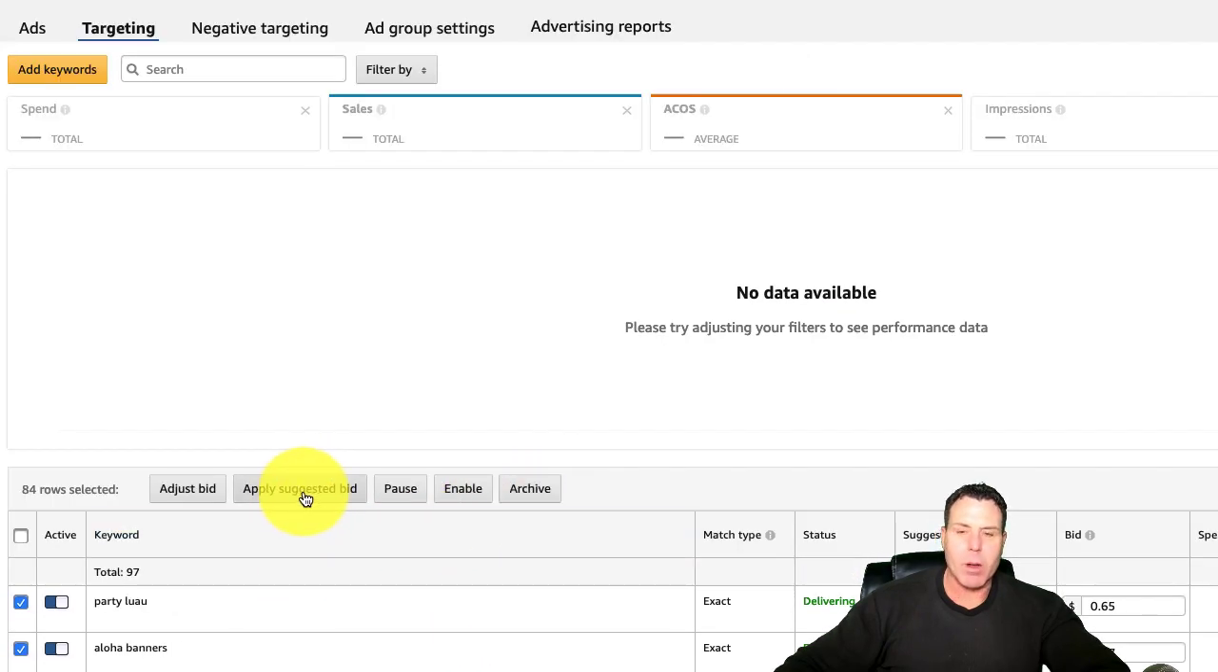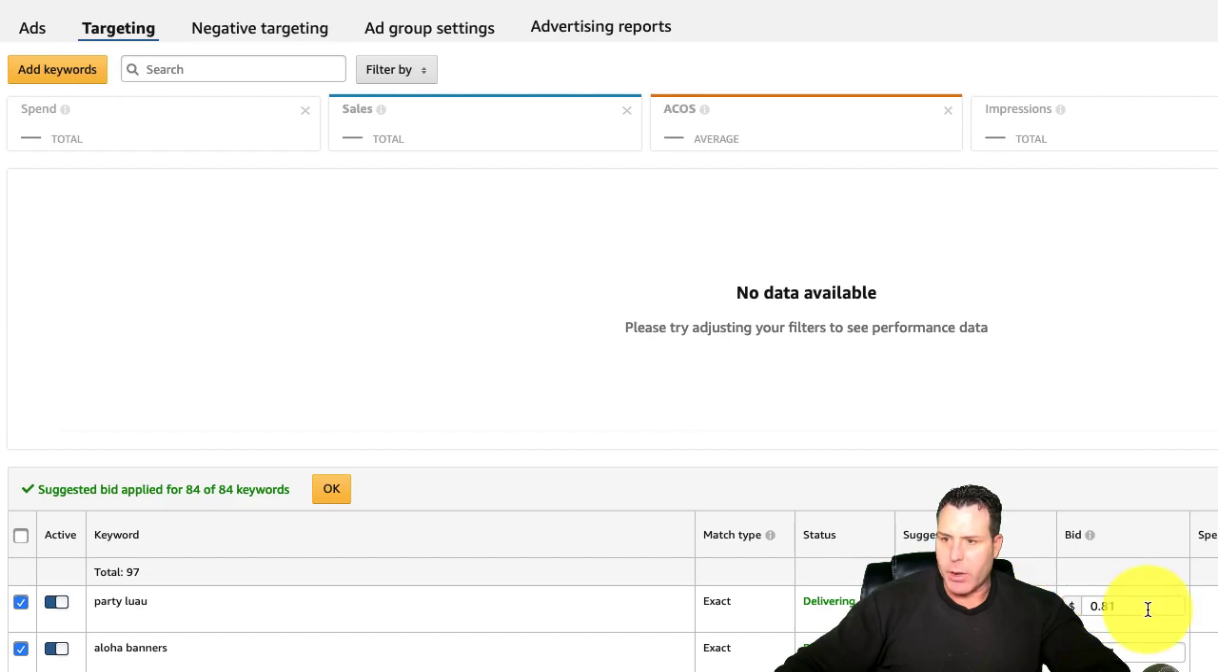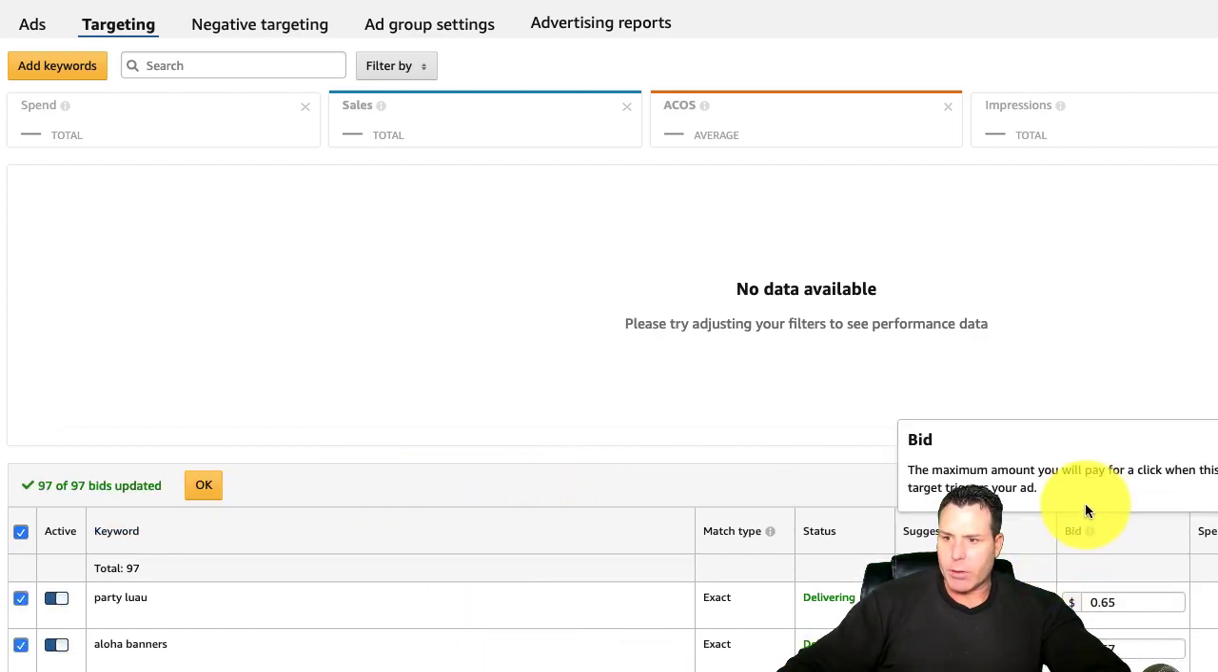All right, see, now I got them all. So now we can apply the suggested bid, okay? And notice these are all the same as the bid. Suggested and bid are the same. All right, so click OK. And now here's where we're going to go in. We're going to click all these, and we're going to adjust the bid. And we're going to drop this down to decrease bid by 20%, okay? And we're going to save it. And that's the first thing you want to do.